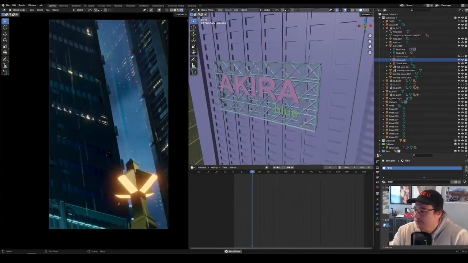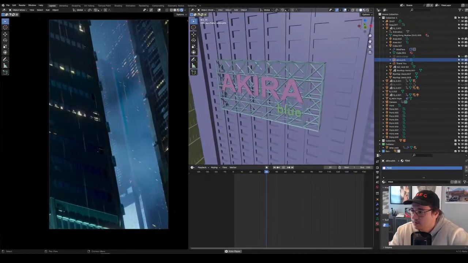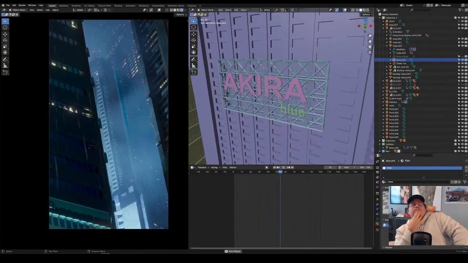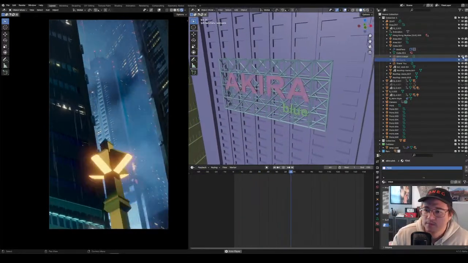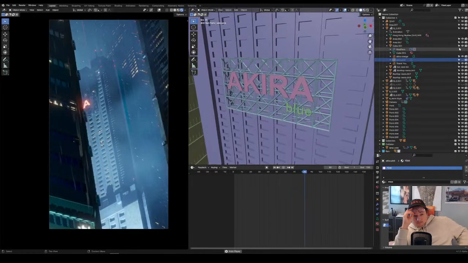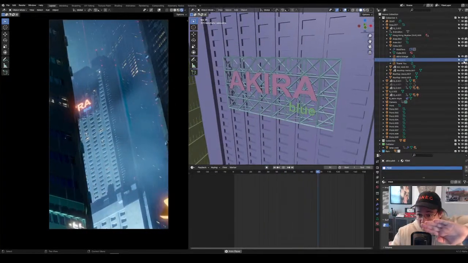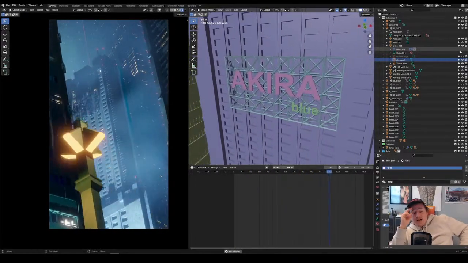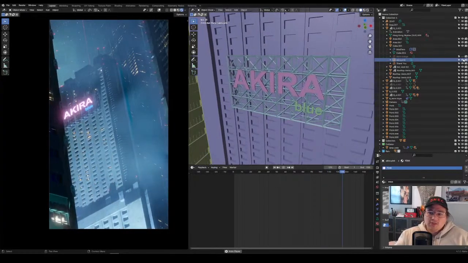I don't know. I have no idea, you guys. I'm struggling. I need help. Trying not to look. God, I don't know. The pink is making it feel like cyberpunk. But the orange just feels like Akira.